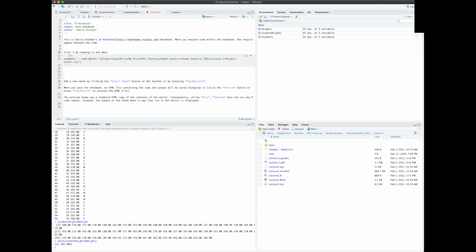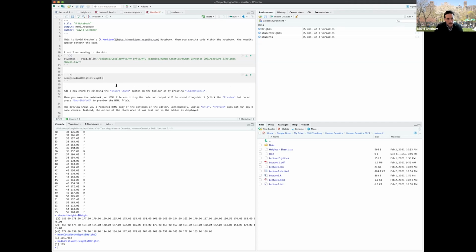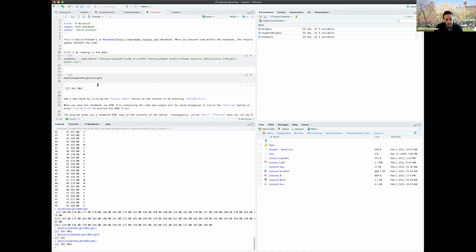Median. Correct. So I can now just write median instead, and I get that value. Now one way to do this is to take these commands that we know work, go up here, insert a new chunk, and type that here. And the way that I'm going to run that in Markdown is I'm going to press this little green button here, and now it's going to print my mean right here.